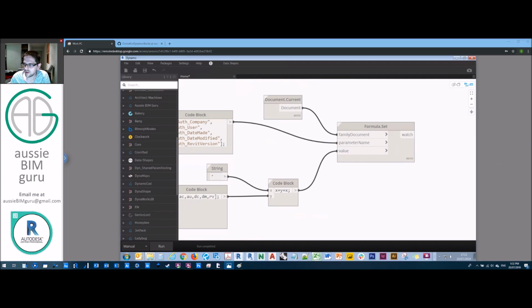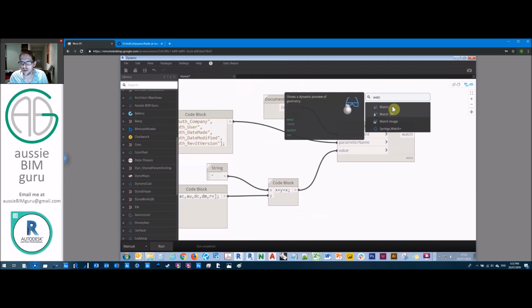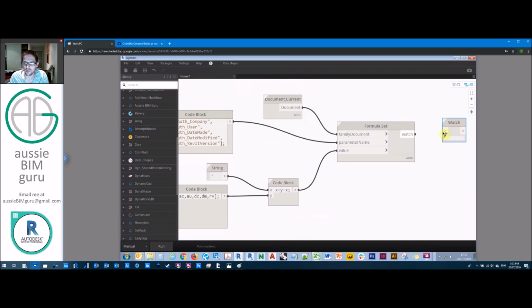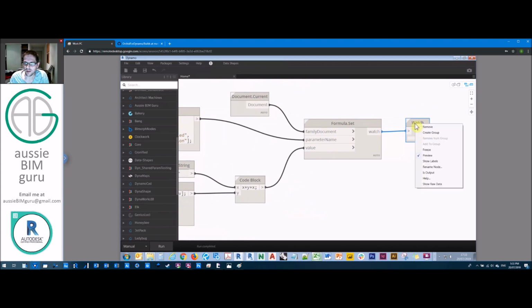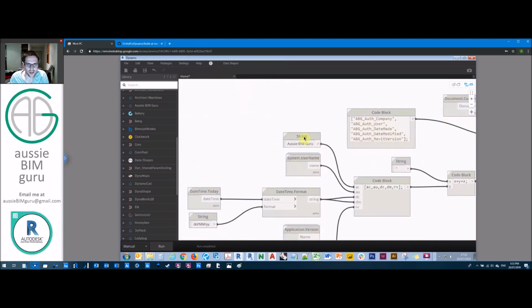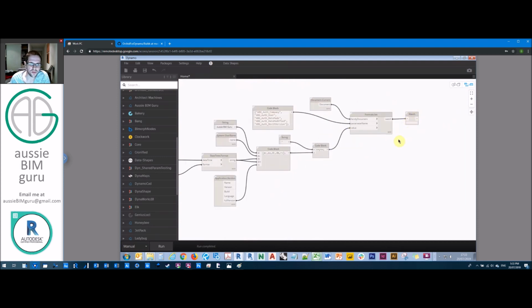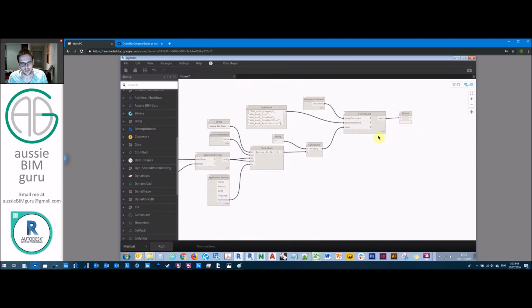And really, that should do it. What we'll do is we'll just add a watch on here as well, because we're going to set this up for Dynamo Player as well, just in case someone wants to run it through Dynamo Player. And basically, that's our output. And the only input we really need is the company, just in case there's maybe two companies in your organization and they need to go and change the company field before they run the script. So we just have one input and one output. That's pretty much it.